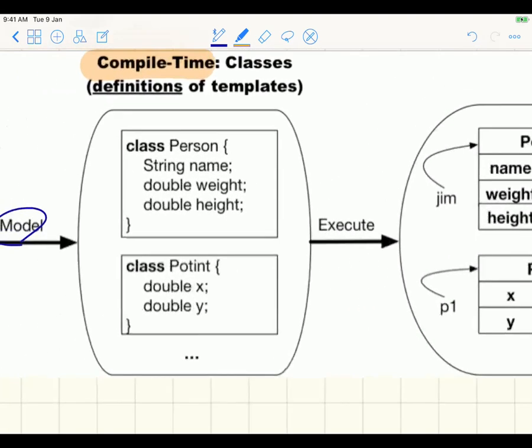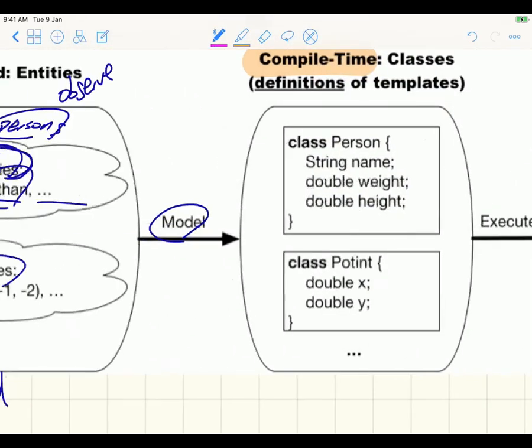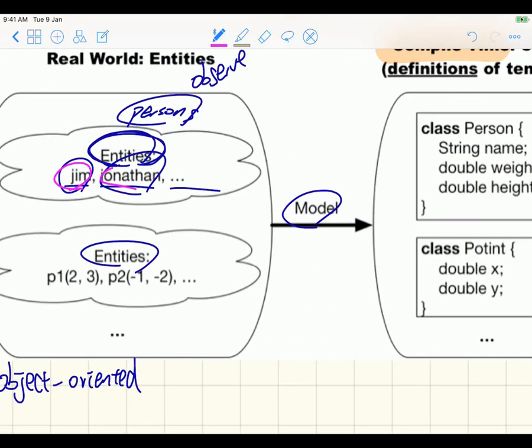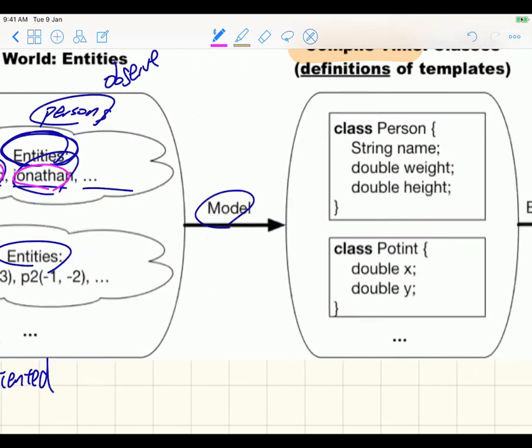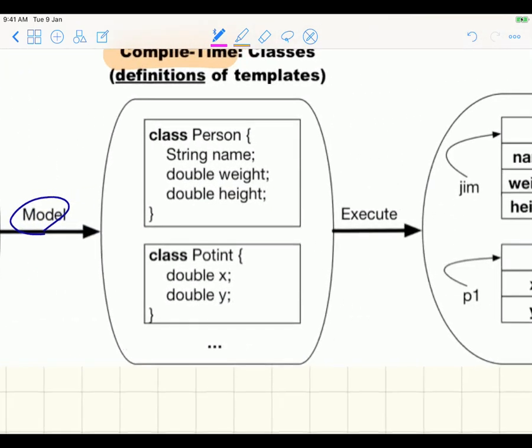So now, in the case of the person, because we observe both Jim and Jonathan, they are simply persons. So what we will do, at the compile time, is create a Java class. You start with the keyword class. We have done this actually up to now. You just didn't realize it's actually for that purpose. We create a template called person. Template in the sense that every person instance must exhibit whatever you define inside the person template.